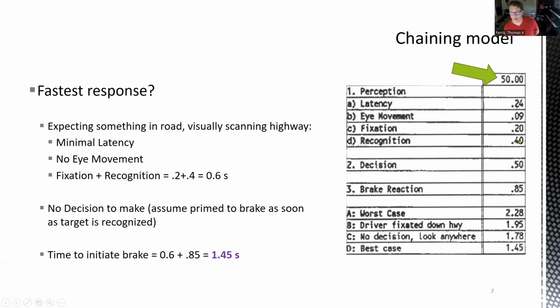And let's just say, okay, so now I've got 0.2 plus 0.4 plus, it is still going to take me that long to get on the brake. So I add those up, and 1.45 seconds is my best case scenario. And that's how we calculated that.